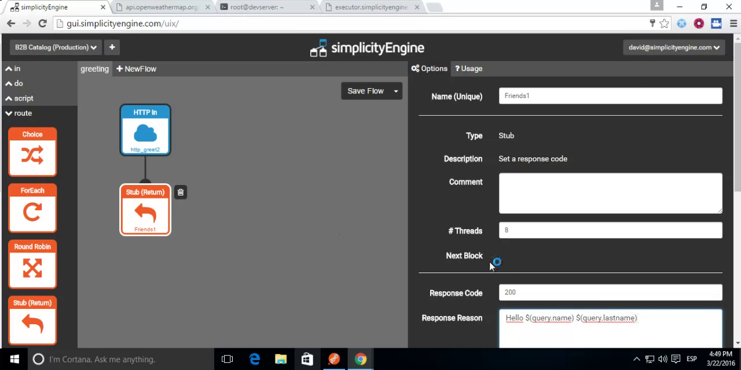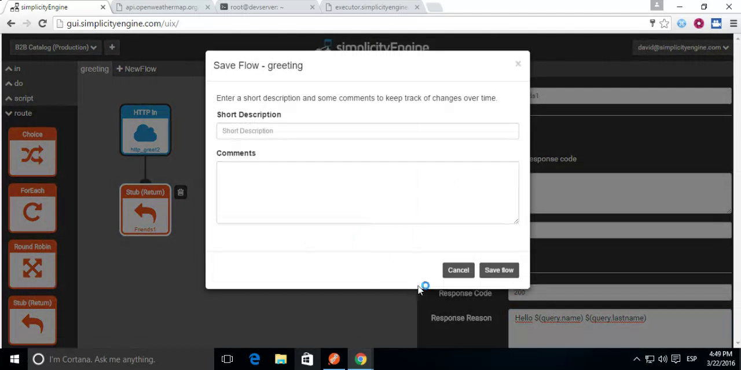query.lastName. So basically, I'm going to request my users to send me a parameter called name and a parameter called last name in the HTTP query. And then I'm gonna get that, and this is the way that Simplicity Engine has to access these parameters. So what I'm going to present is that you're gonna tell me your name and your last name, and I'm gonna say hello to you. As simple as that.